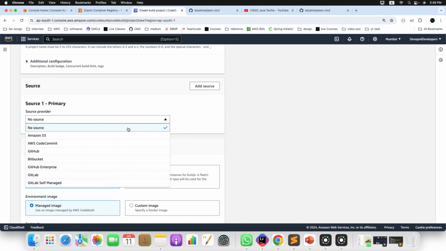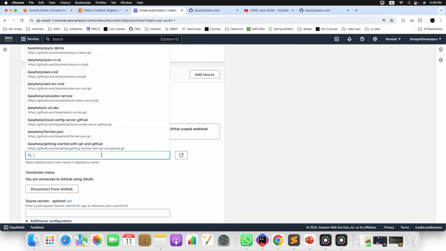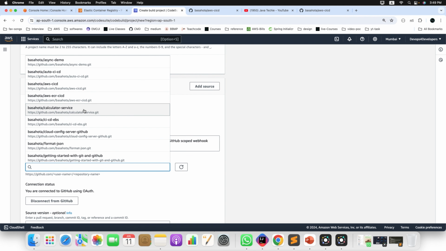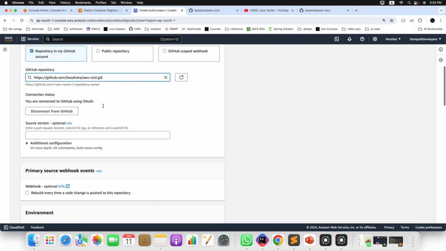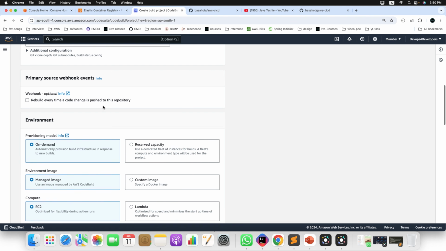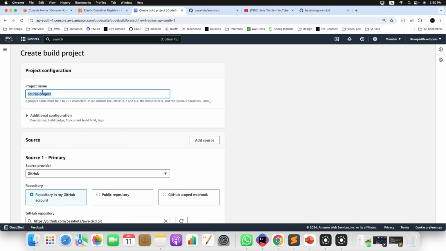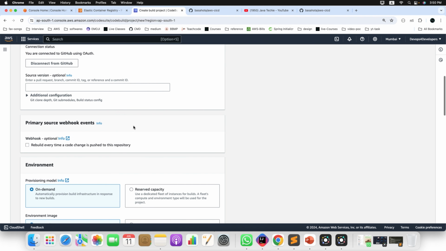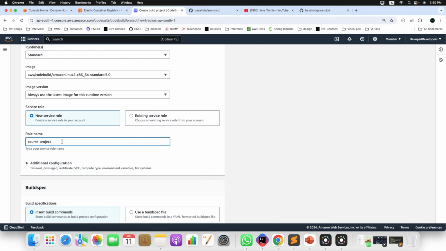Then, who is the source? It is my GitHub. What is the GitHub repo? It is the AWS CI-CD, this one. Then nothing to do here. Now you need to create a role. So I'll follow some pattern to create a role name, appended with service hyphen role.